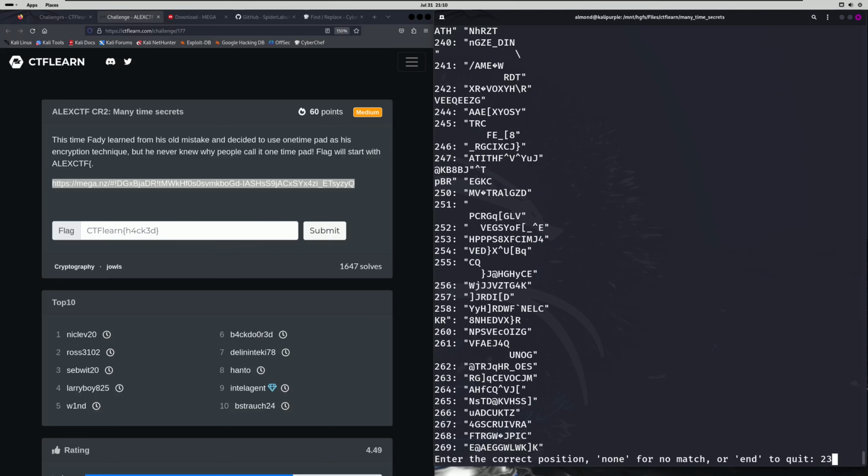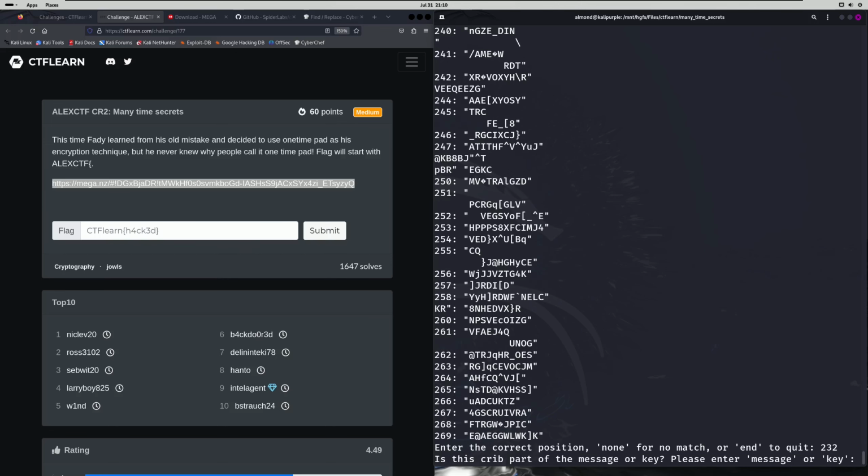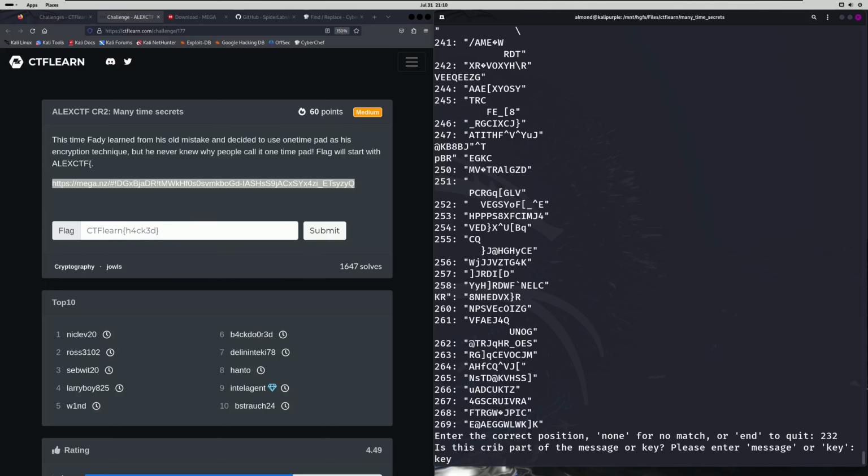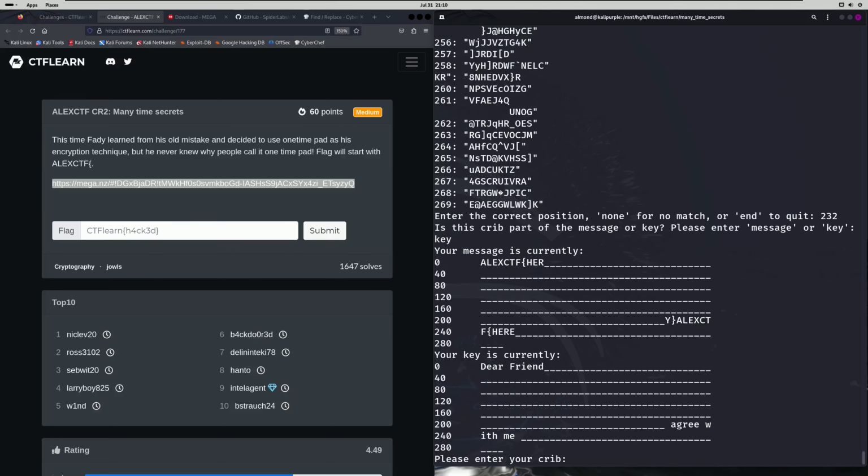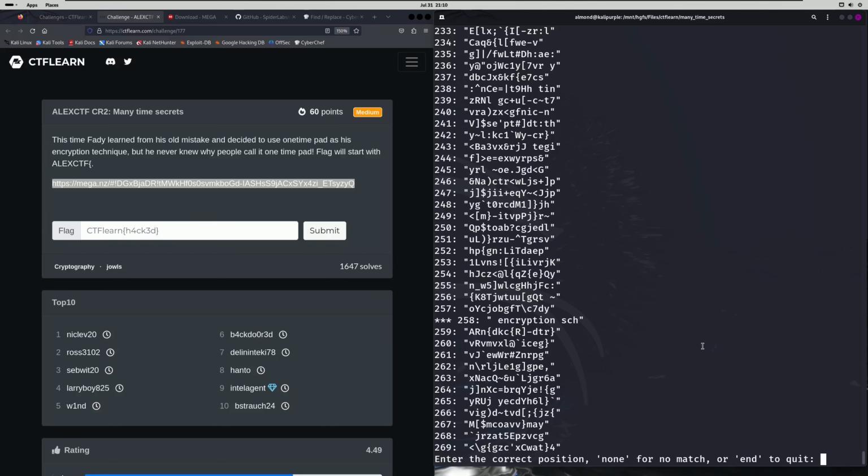And then we're going to type in 232 as our position. This will be our key. And then we'll paste in that portion of the key, and I can't really glean any other words for the key from what we have here, so we'll just press enter, and now we're making even more progress.